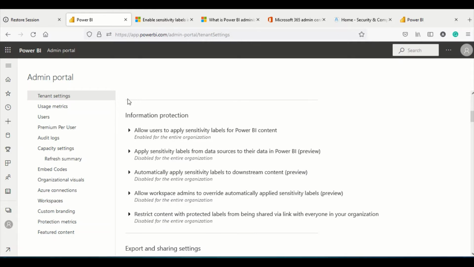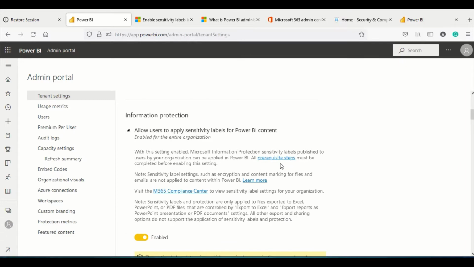If you are an Office user, you might know that there are labels you can assign to say what kind of security this content has. It is highly sensitive content, or it can be shared with everyone. These kinds of labels are created in the compliance center. Now there are prerequisites for who can create these.